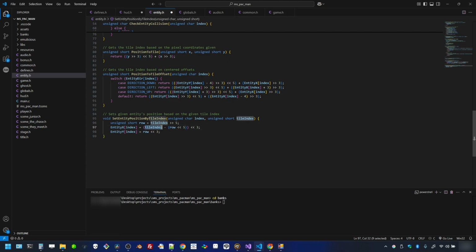That's going to require that we take that 32 from the current row we have, and we're going to multiply it by 32, and that's going to give us a raw pixel value for the Y positioning or the vertical positioning. And then we're going to subtract that from the actual raw tile index that was given. And then at the very end of it, we're going to multiply that by 8.